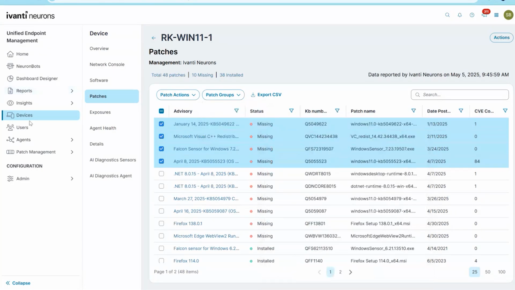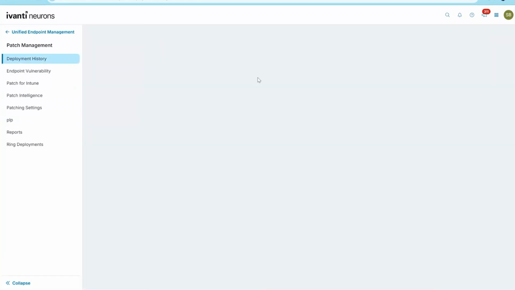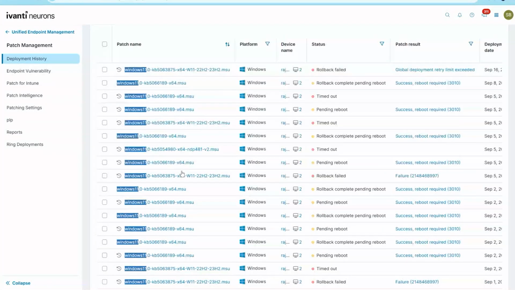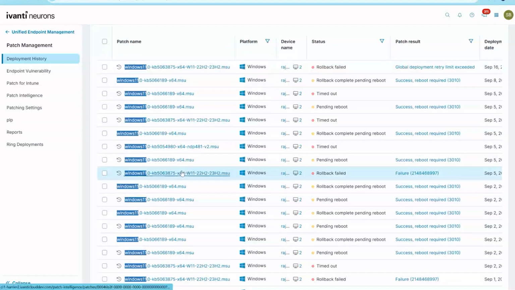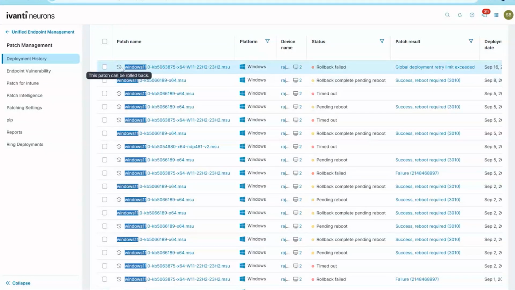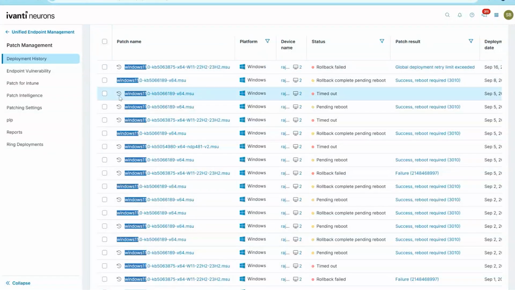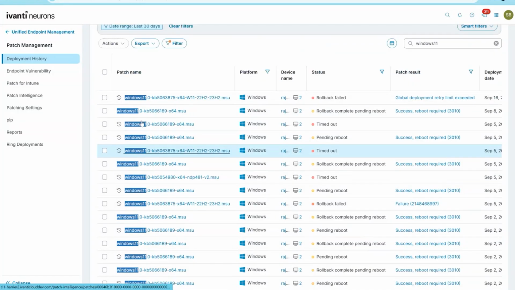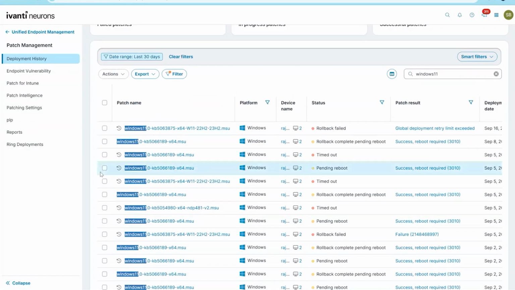Another one I can showcase here, looking at the deployment history, is an example of the patch rollback, the multi-select on the patch rollback. For those of you who have used this feature, you'll know that we have these little circle icons that indicate if a patch may be rolled back. Again, previously, you would have to select each one of those individually.